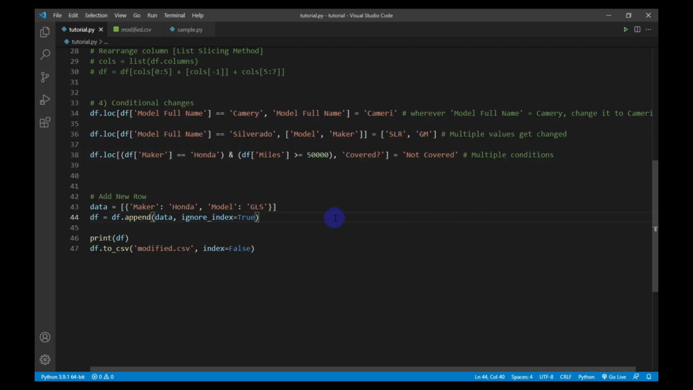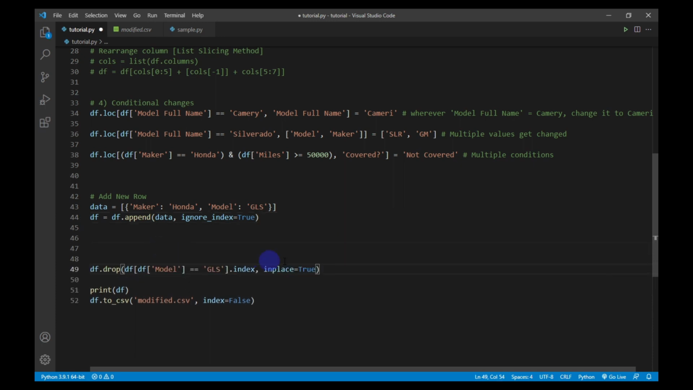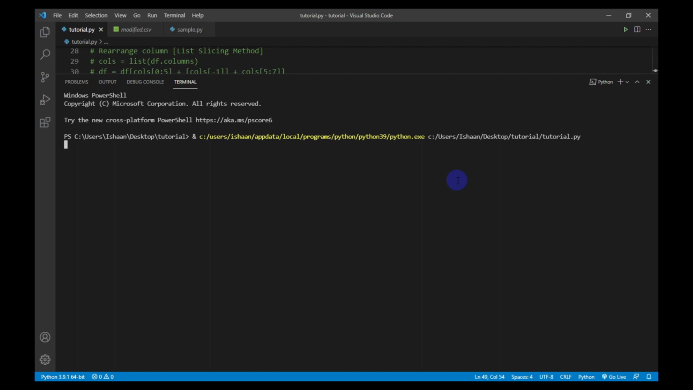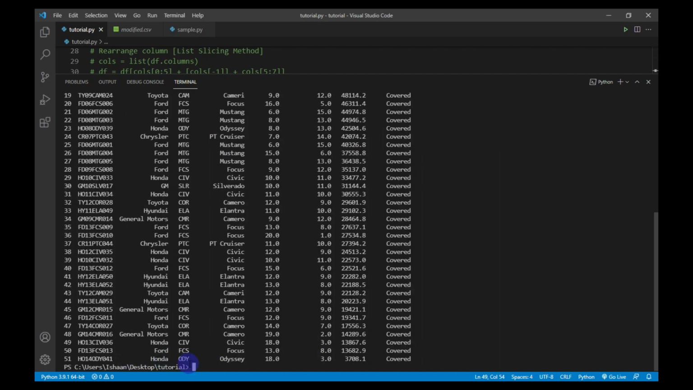Now I will show you how you can delete a row. So I will delete the same row that I have created. So I have used the drop method on the data frame and checked if in a row the model is equal to GLS, then I want to drop it, and provided inplace equal to true to make these changes in the same data frame. So now let's run the code. You can see that the row that we have previously added has been dropped.